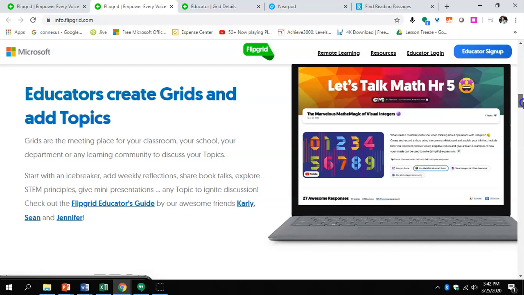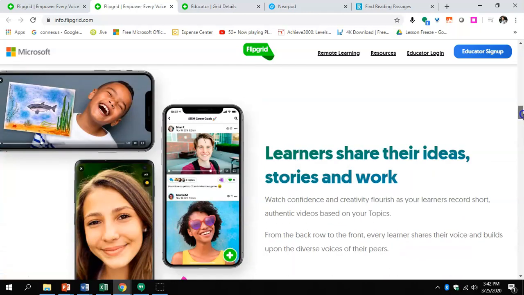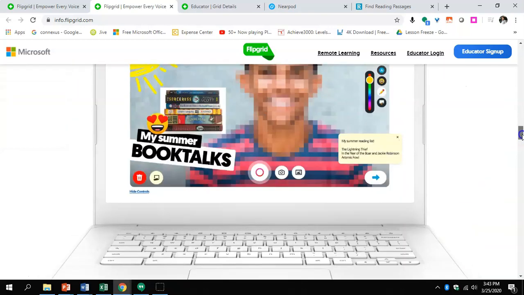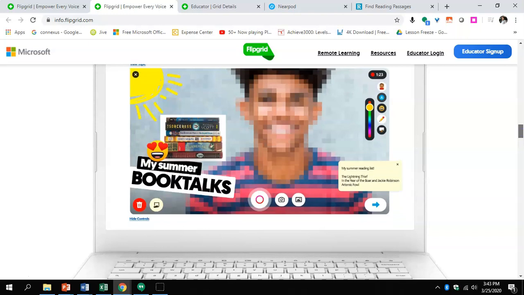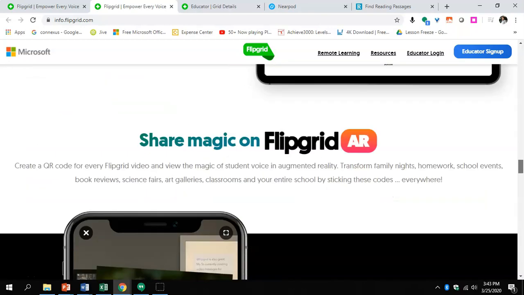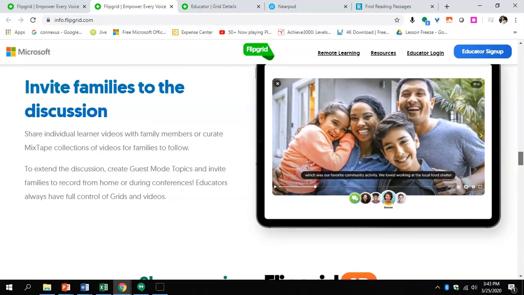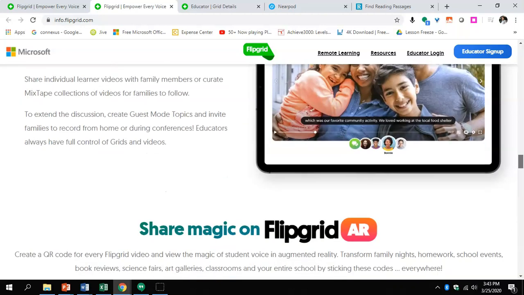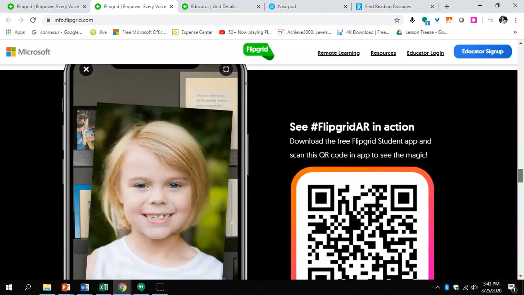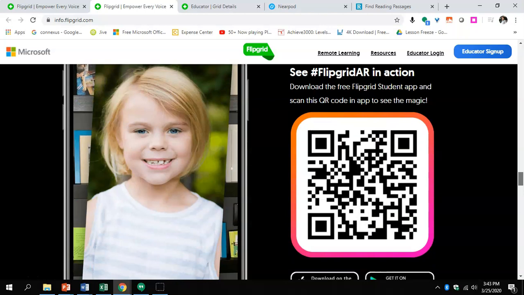Teachers will create a grid and add topics to the grid, and then the students can log in and share their ideas, share their information. And again, there are lots of emojis and things that they can add to make a creative presentation. As I said, families can add, especially for younger students. And when you're finished making it, you can send a QR code to the student, or you can send just a regular link that they can get into your classroom.